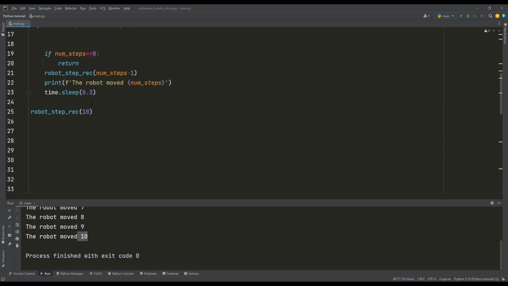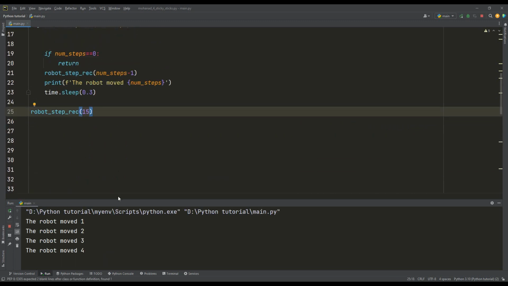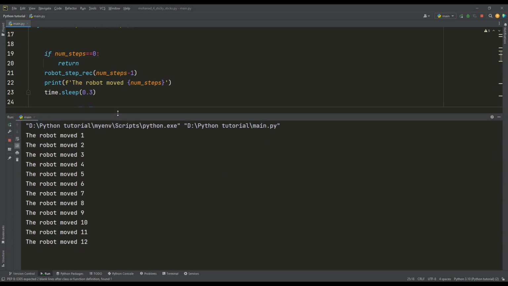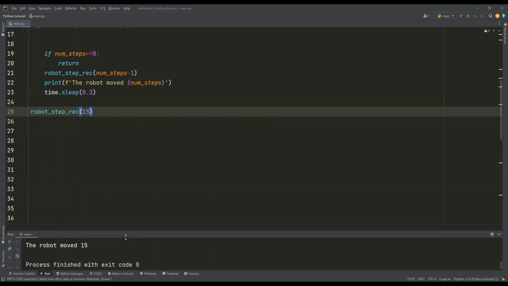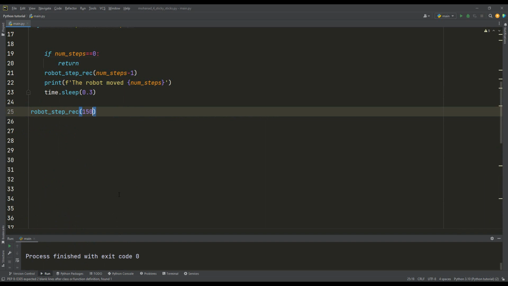What if I call this function 15 times? It will print the frame from 1 till 15. But what if I have 150 times? Then it will be printed, that's okay. Let's increase this a little bit, so my memory is good. I want to print this for 1,000 times.